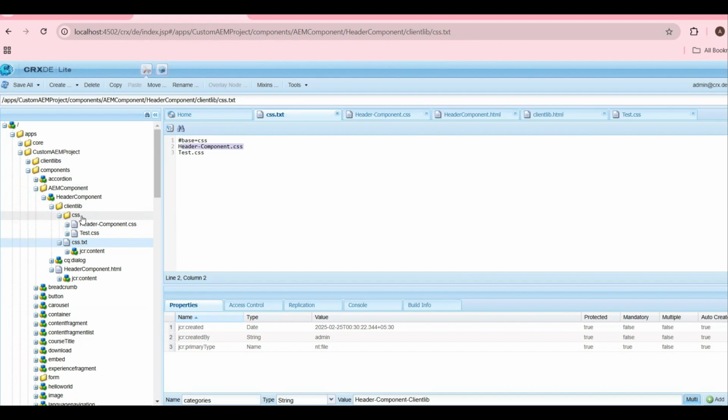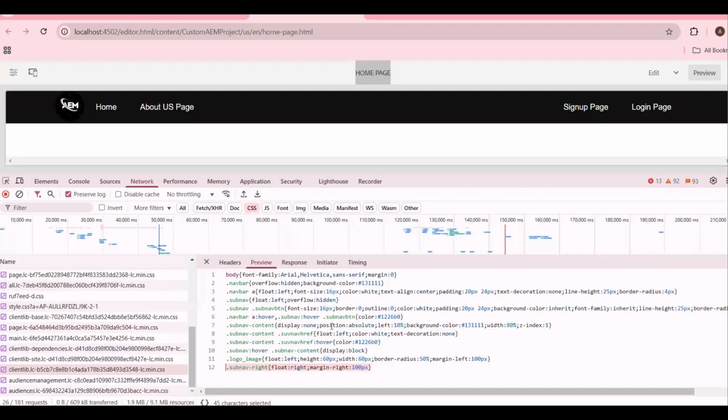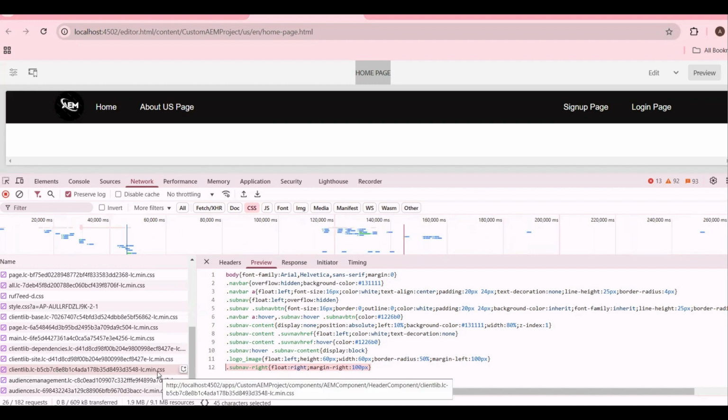The second one is how to reduce or optimize the loading time. Generally, if I show you this particular part, this is the minified version of CSS. If you see here, it is lc.min.css. So this is the minification, and the same goes for JS. If you minify the JS, the load time when you load the page will reduce. It will not take much time to load the page.